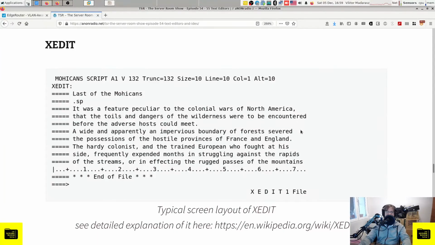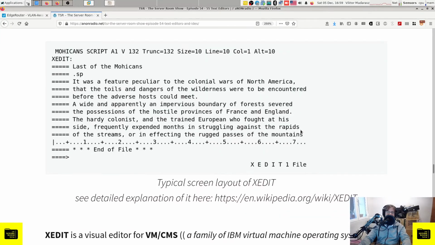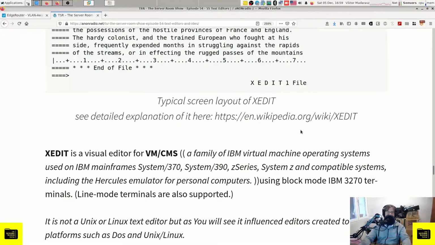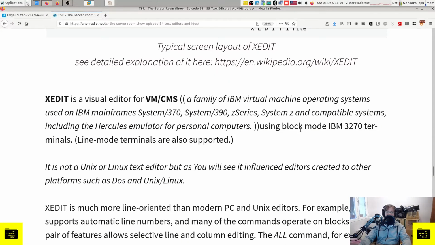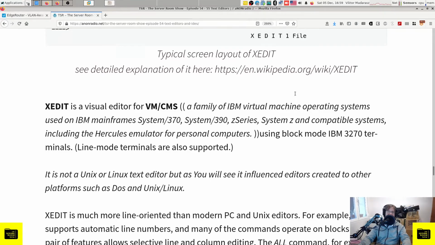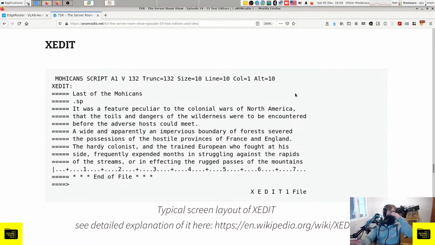The next one is Xedit. You can see a screenshot in the show notes, or looking at this videocast. You can see the typical screen layout of Xedit, and I left a link to a Wikipedia article with a detailed explanation of what is what on this screenshot you see.